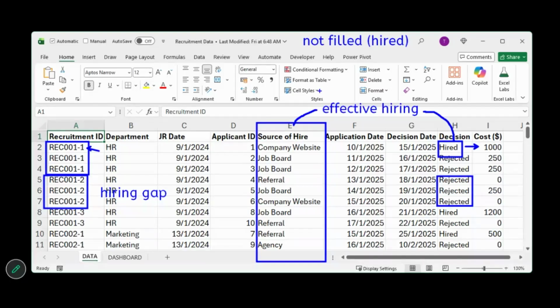So the first one, let me use a different color, is effective hiring, where they want to find those hired, their cost and which platform. So they want to know which one that is. And then the second one, based on the recruitment ID, they want to know the hiring gap, which one they have not filled. So this is the two things we have up to now. Any things you want to add or any adjustment? If you have nothing to add, please type number 0. If you have something to add, please type number 1.